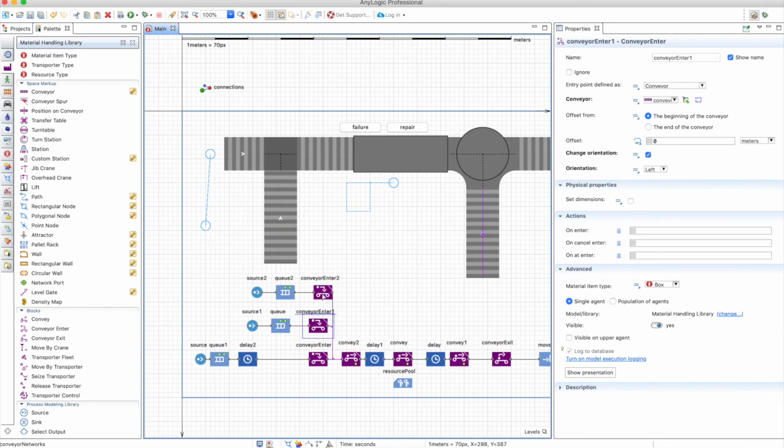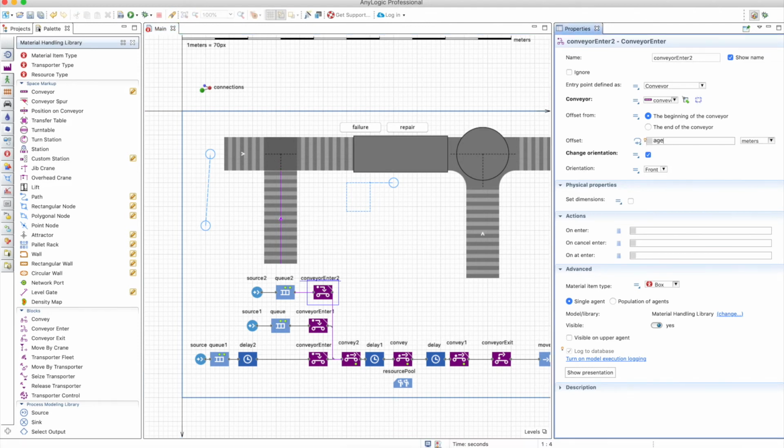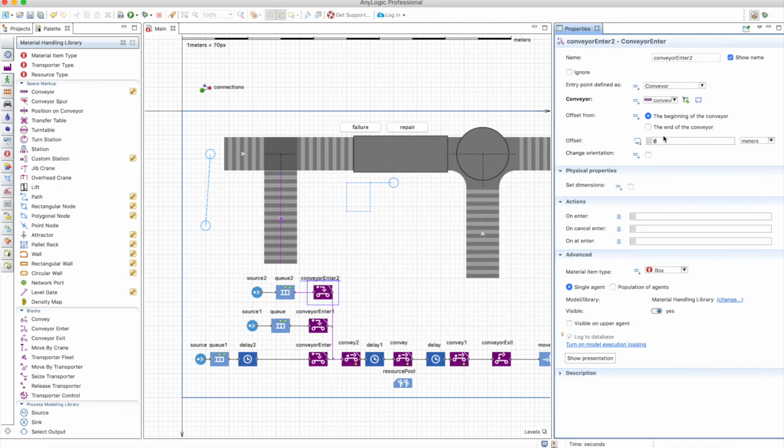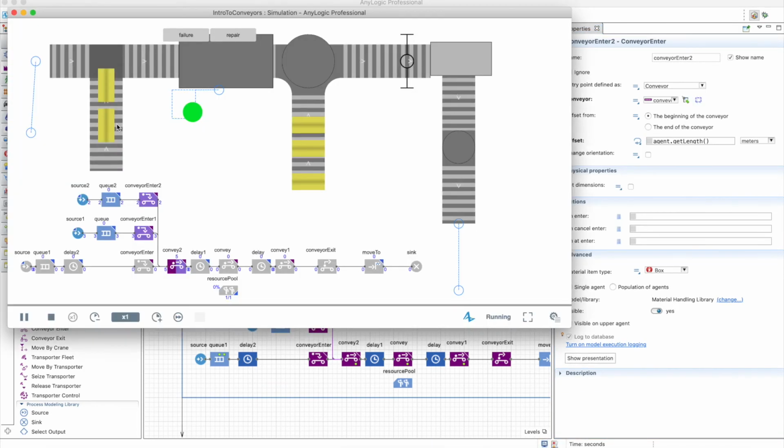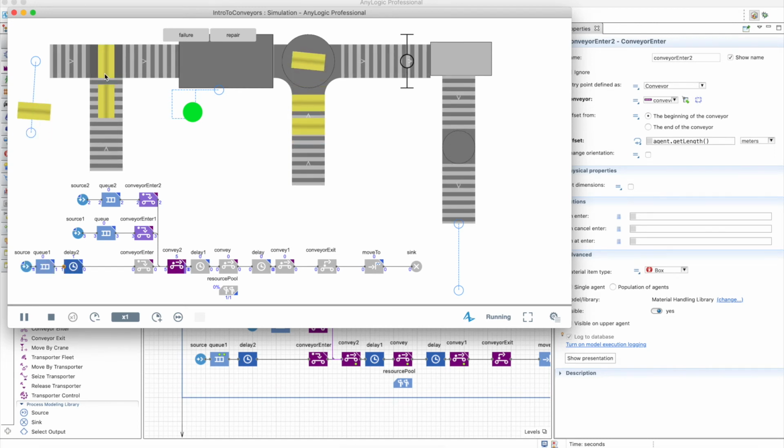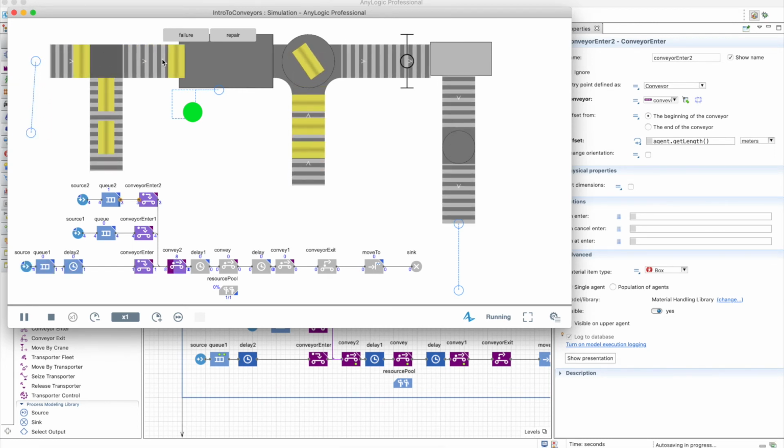The offset here is 0, but we want to add an offset, which is agent.length, get length, because this time it's going in the front direction. So we don't even need to change the orientation really. Now let's see it in action. So the boxes are coming here, and then they stay 1.5 seconds there, and then they continue.